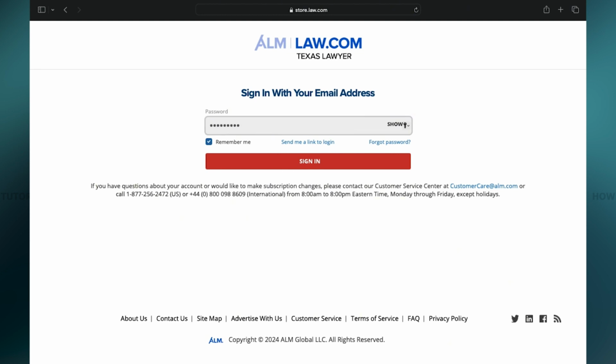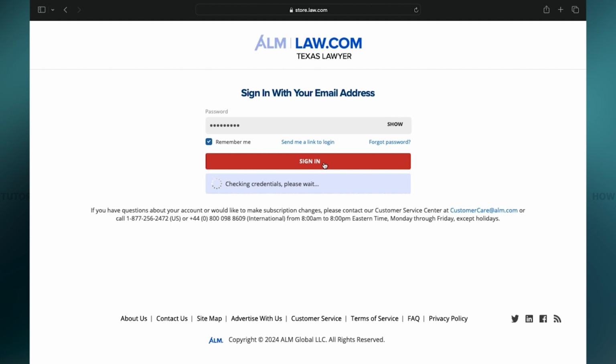In any case, if you forget your password, you may click on the Forgot Password link below the text box. Additionally, you also have a choice on how you want to log in. You may click on the link in the middle so that the website could send a link to your email address. And once you click on the link which is sent in your email address, then you will be successfully logged into your account. However, here I would prefer typing in my password. Therefore, once I typed in my password, then click on sign in. This is how you can easily log into your Texas Lawyer account.